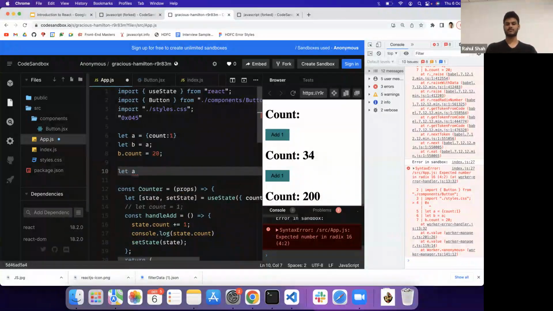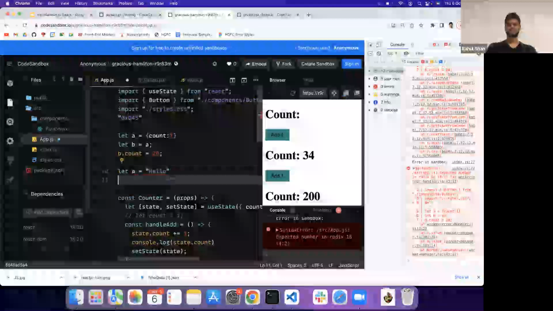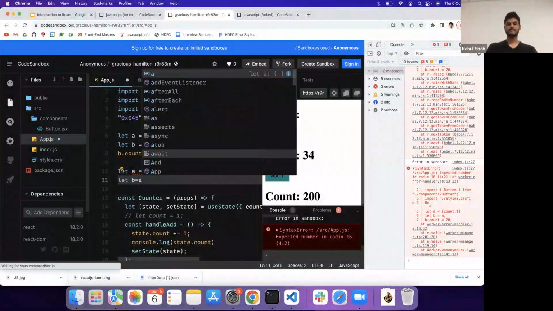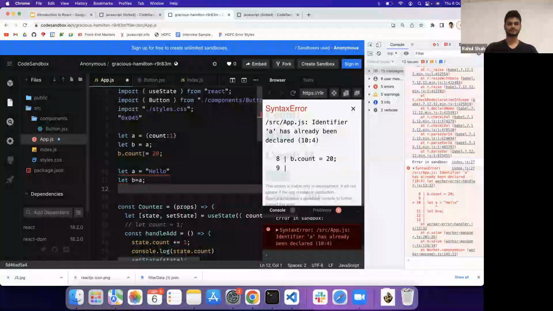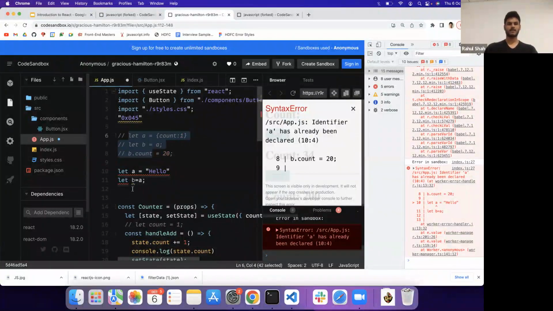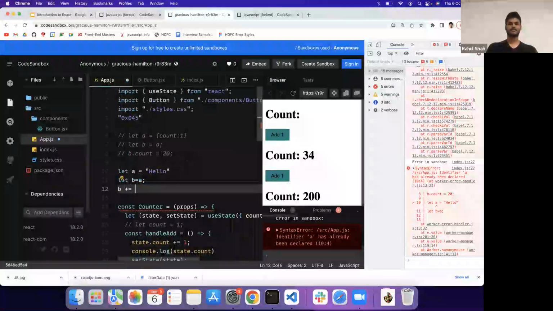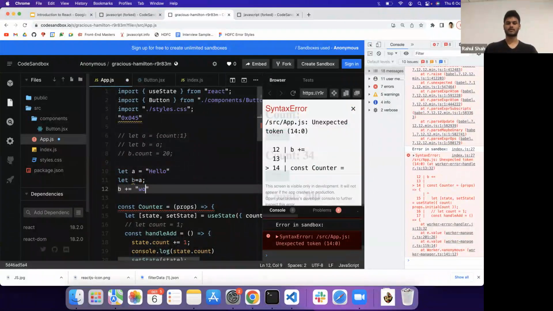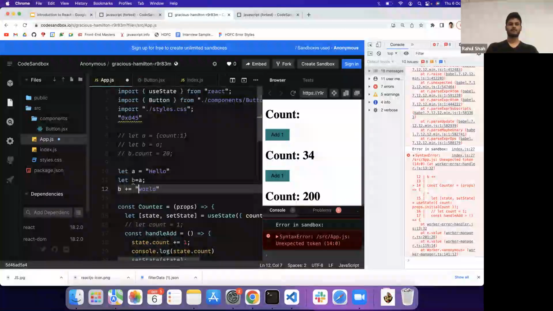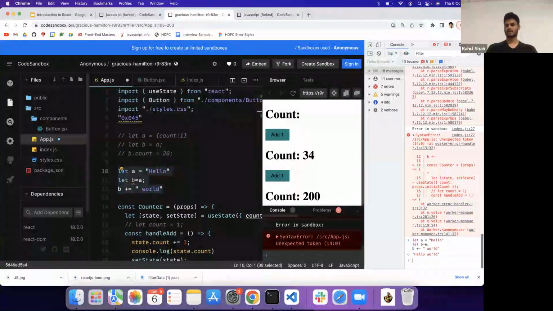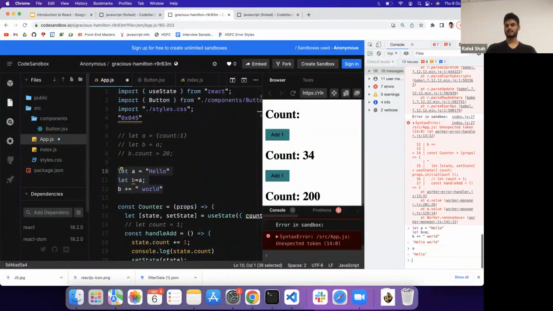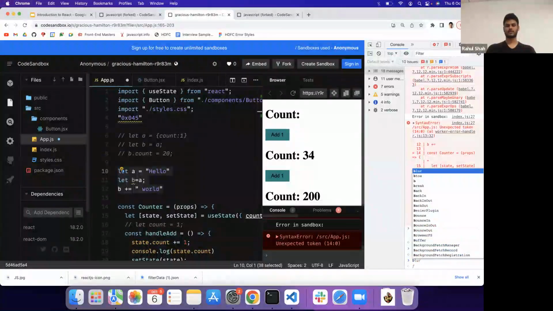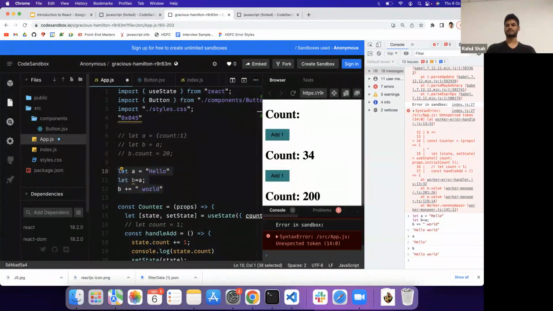So let's say let a equal to hello, let b equal to a, and b plus equal to world, right? So in this case, if we print out a, it's still hello. And if we print out b, it's hello world, right? So strings and numbers are copied by value.